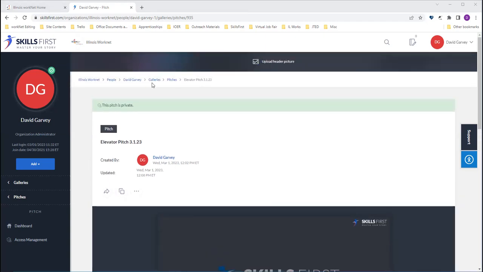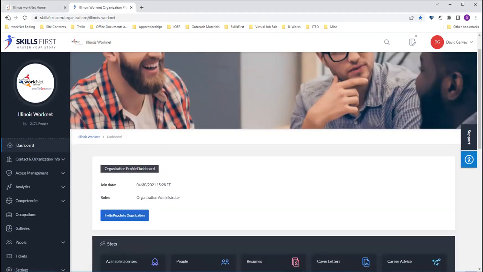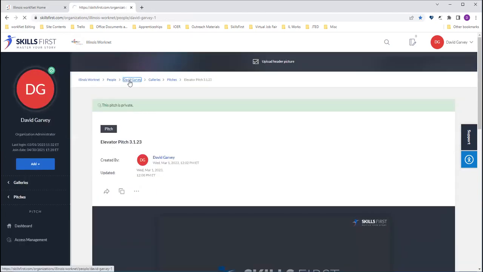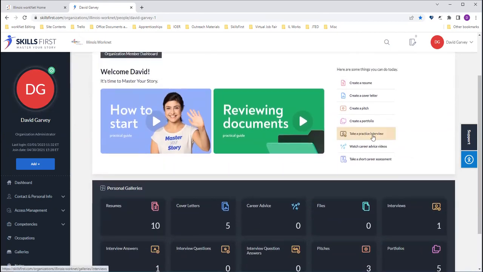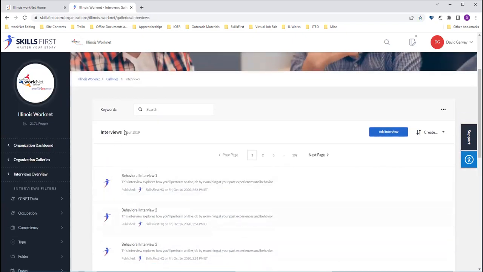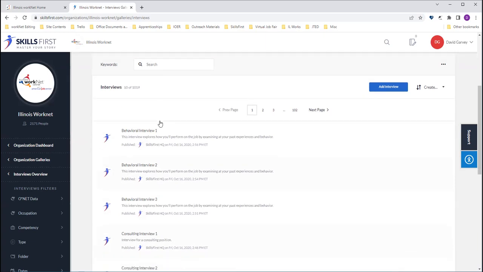And the last tool that I want to cover in skills first, we go back to our breadcrumb trail here to Illinois workNet. Actually, I went too far. Go back to my saved documents. The last one I want to do is take a practice interview. So we'll click this, and this will show our collection of different types of interviews. There's over 1,000 interviews that we have in the system here.